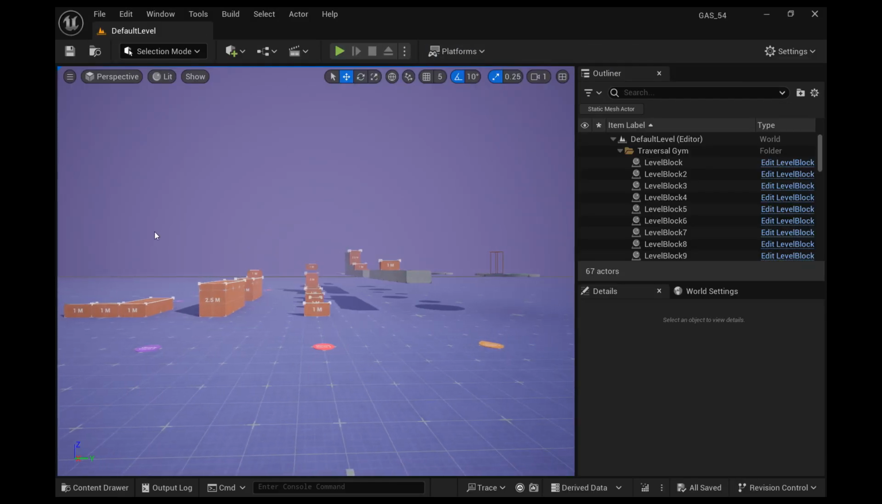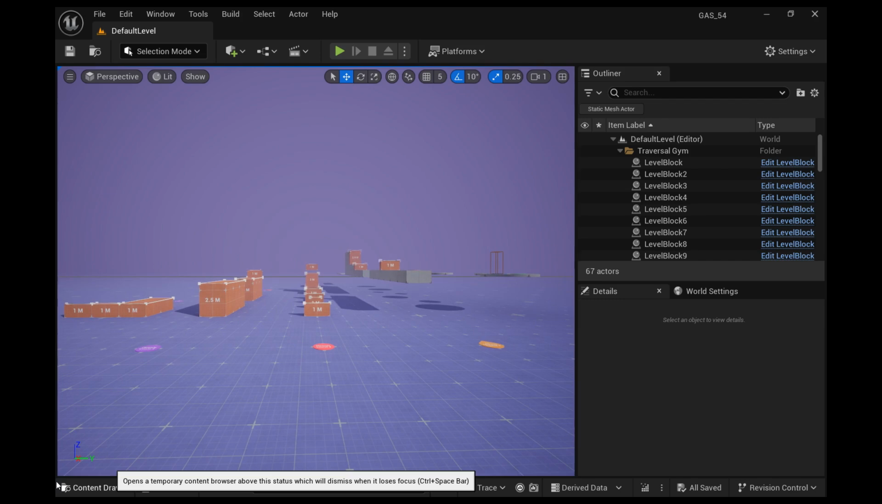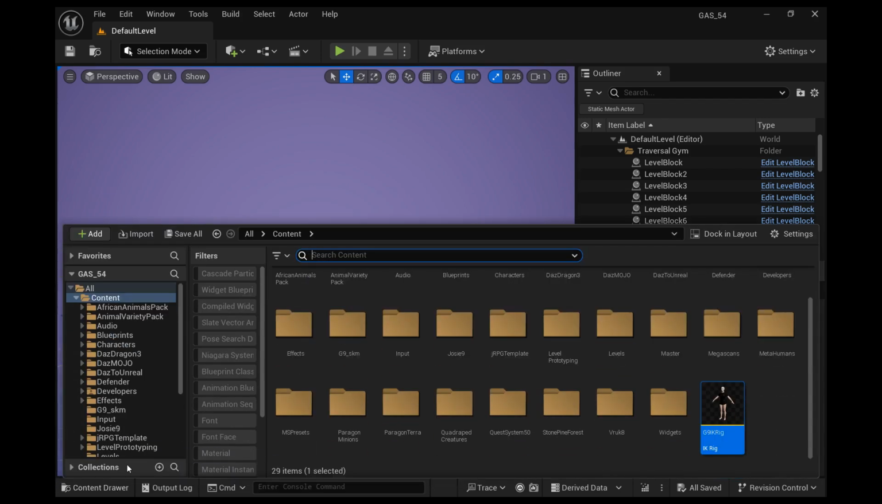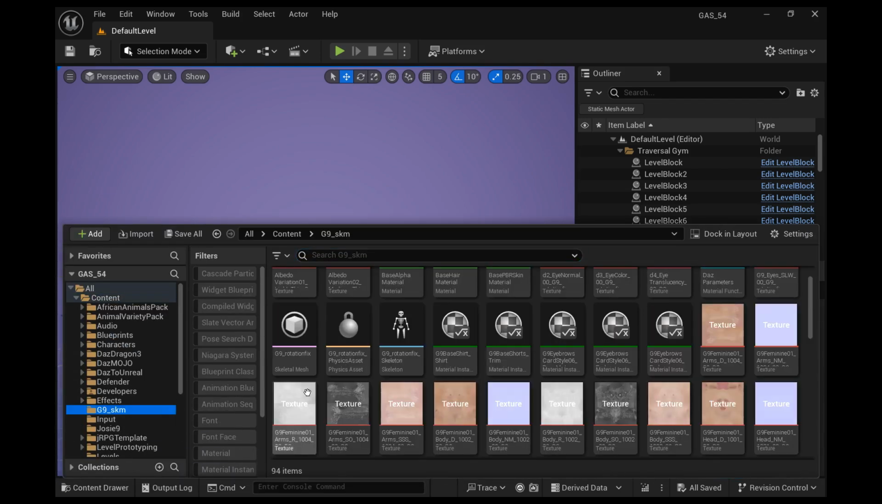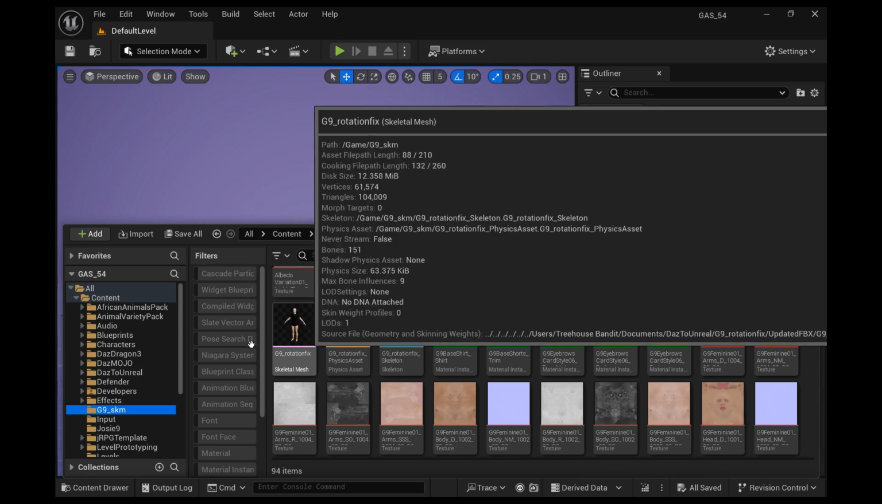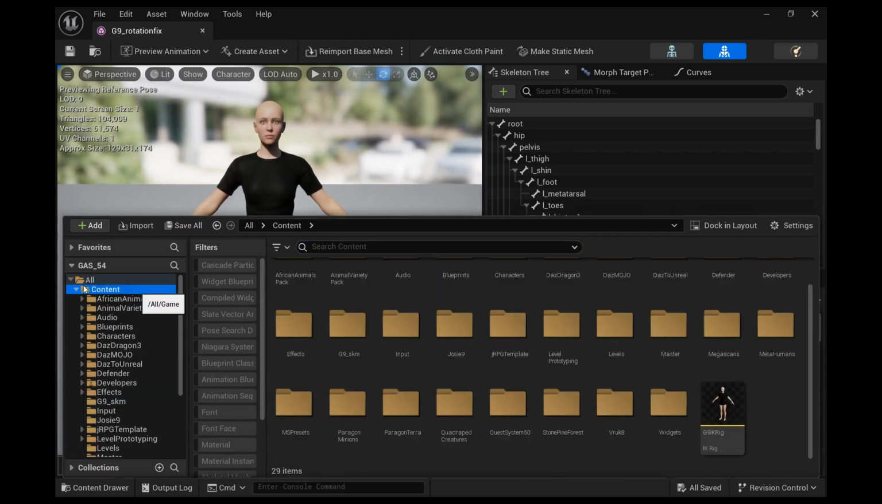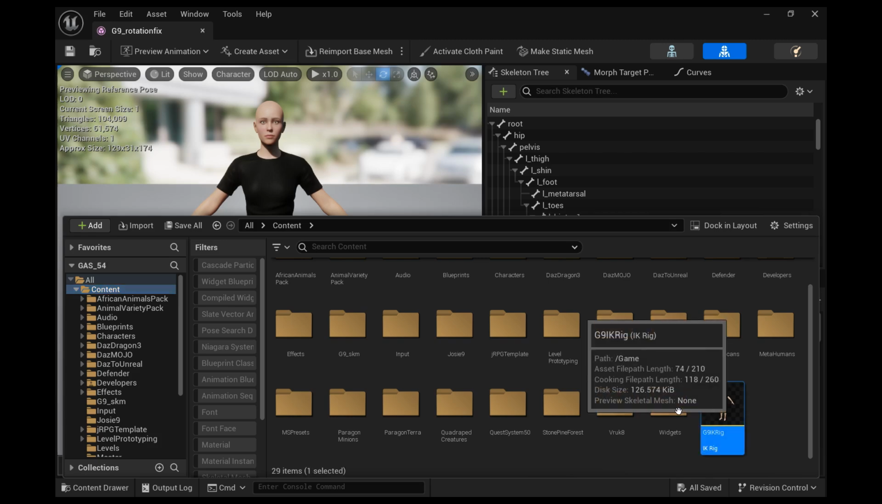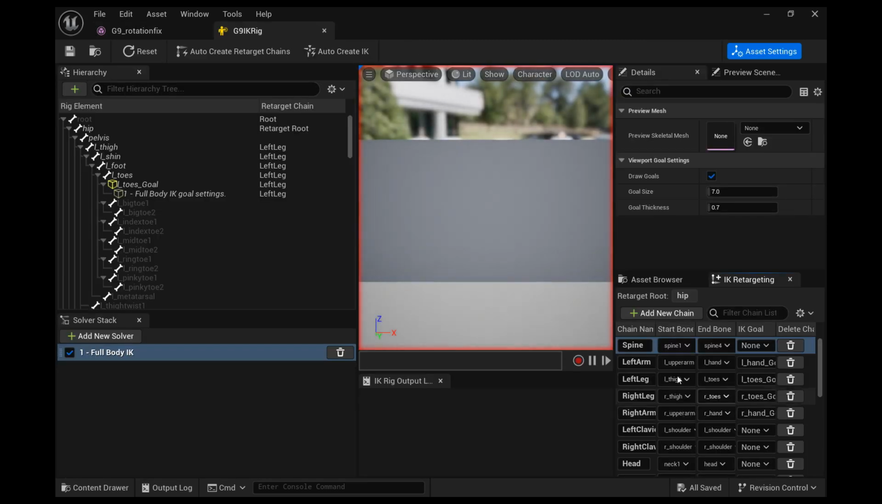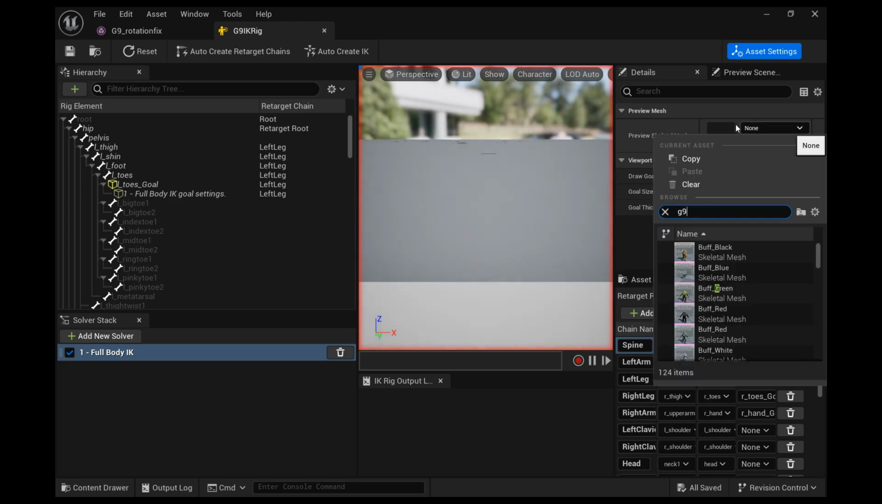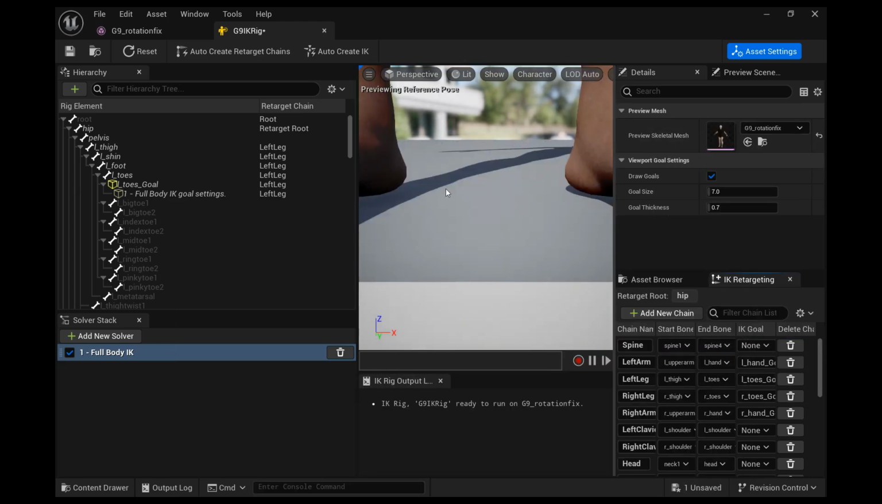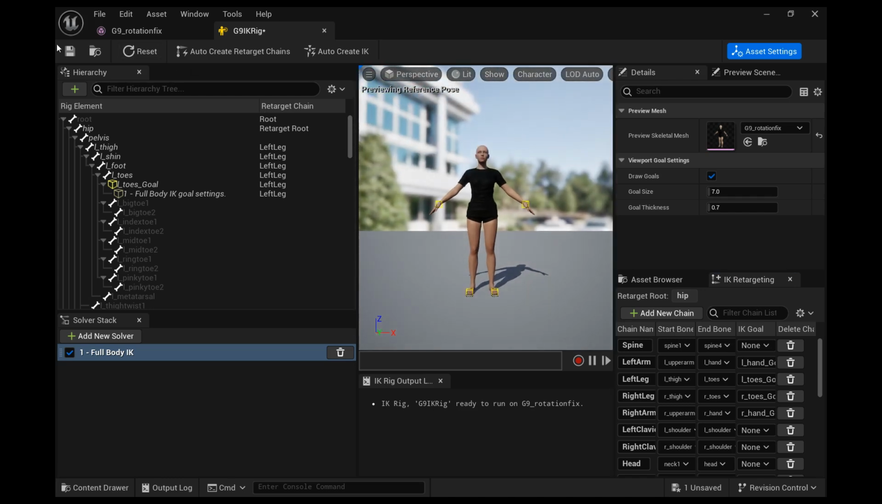Okay, so this is the game animation sample. We want to go find our skeletal mesh we just sent over. There it is, the pink G9 rotation fix. There she is. Bald. We'll fix that in the future. Or maybe we won't. Maybe we want a bald character. Alright, go to the G9 IK rig and go to preview skeletal mesh, and we want to add the mesh that we just imported, G9 rotation fix. There she is. Let's reset it just in case, and then save.